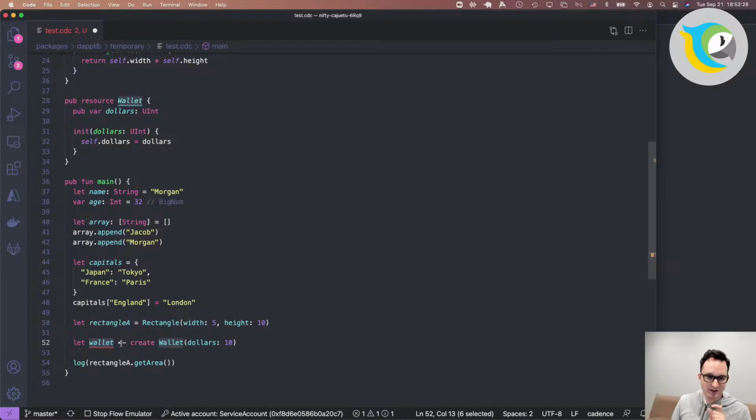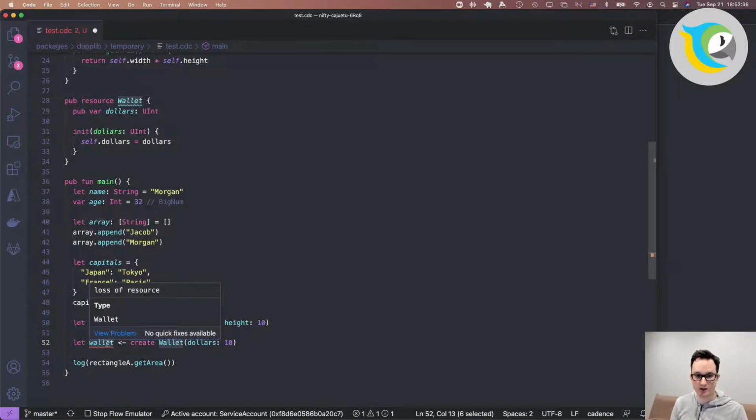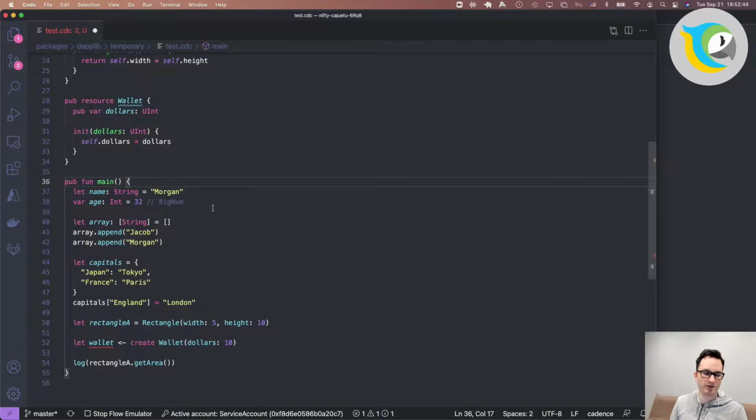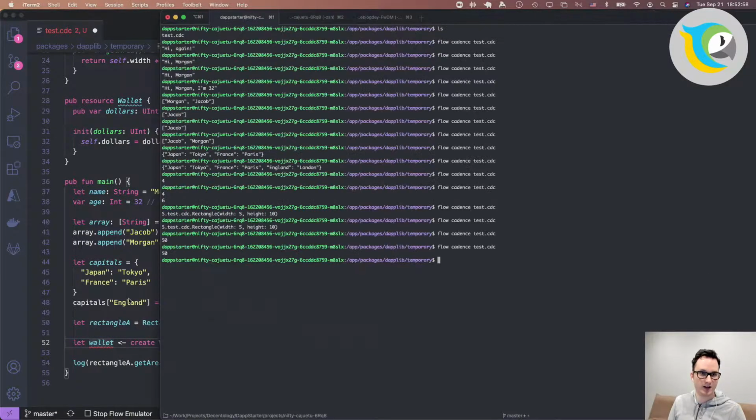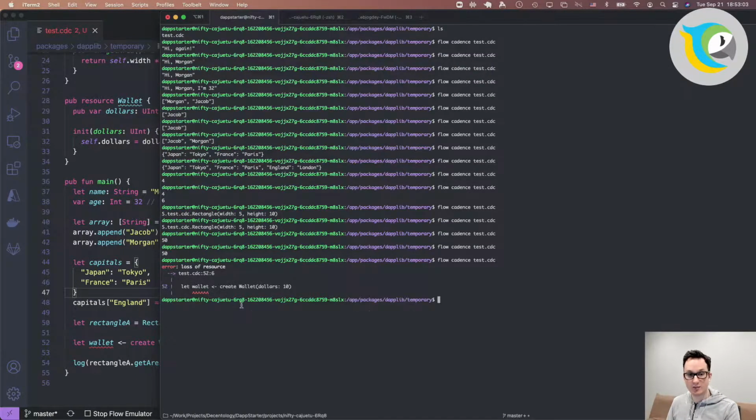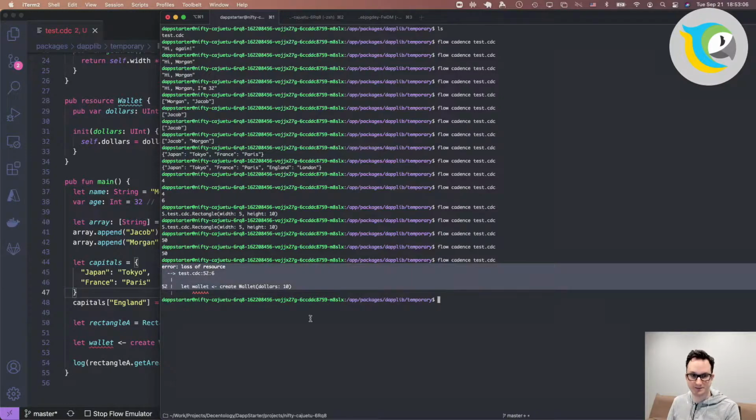All right, so we got rid of that warning, but there's one more warning left, and this is loss of resource. Like I mentioned, resources must be dealt with. They can't be lost. For example, this rectangle A, as soon as this scope is out, the main function is done executing, it will be garbage collected, removed from memory, and gone forever, never to be spoken of again. With a resource, you cannot do that. Cadence will not allow you to run this, and in fact, if we saved it and we tried running it in our terminal, it's going to complain and won't allow us to run it.